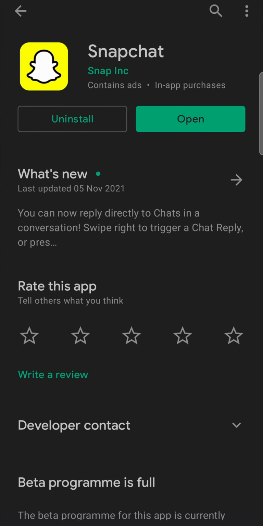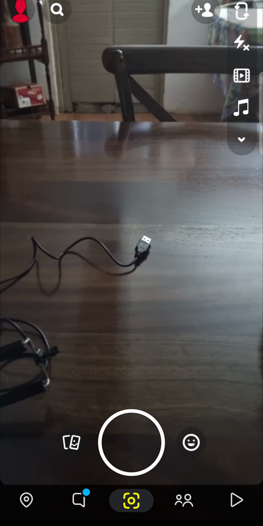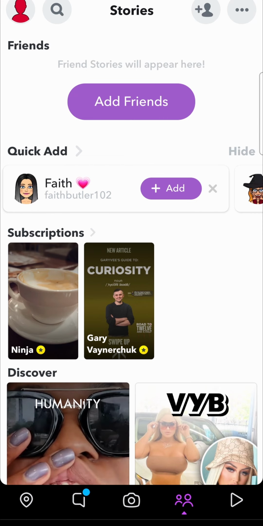And then if it does say update, then you want to make sure that you download and install the update and then go back into Snapchat. It'll just say open again when it's done updating. Then you just tap on open and you can see if the stories appear after you've done that.